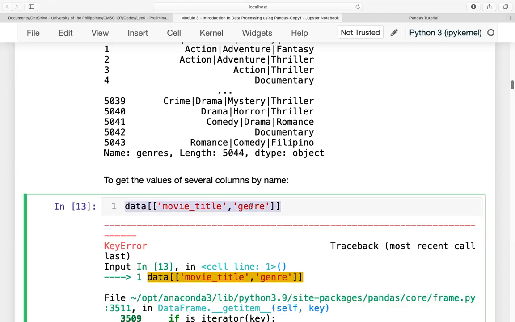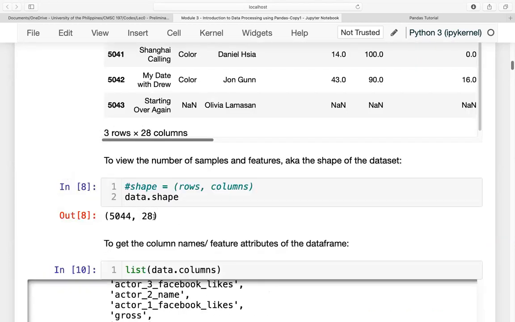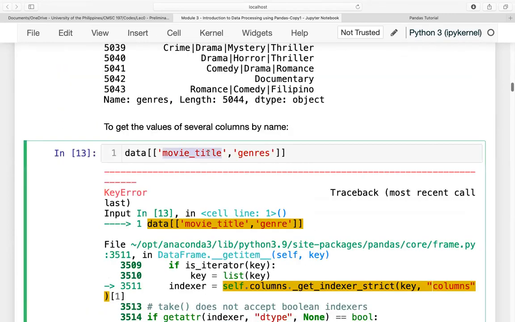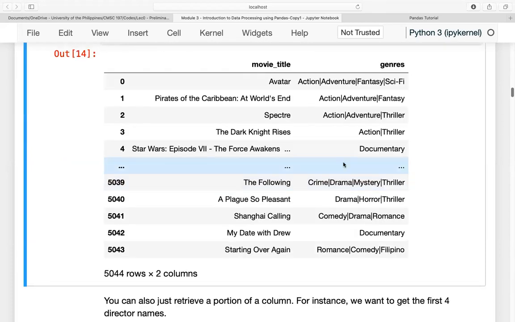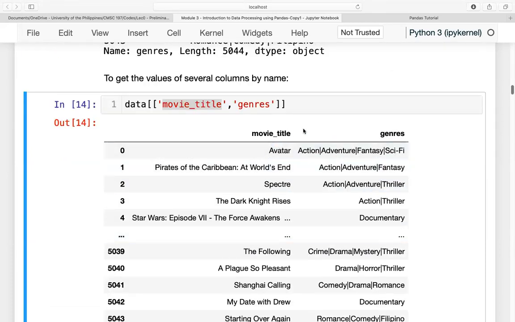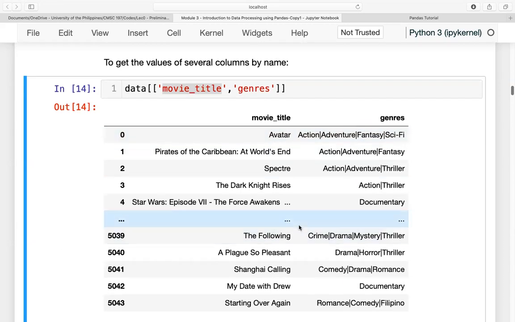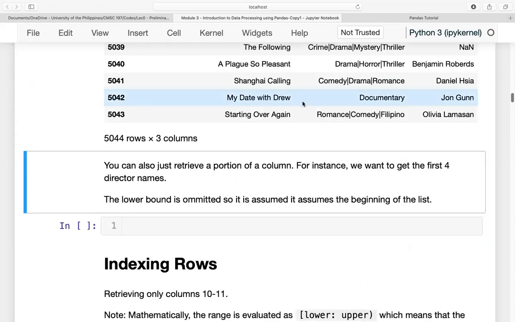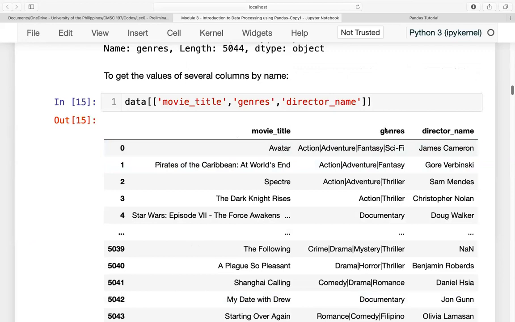And this will result in an error because genre is supposed to be genres. And what about the movie title? Movie title. Okay, enter. So right now, it shows you the movie title and the genre for each movie. So what if we also want to show the name of the director? So we can include the director name, and it shows you now three columns and the index of each movie.